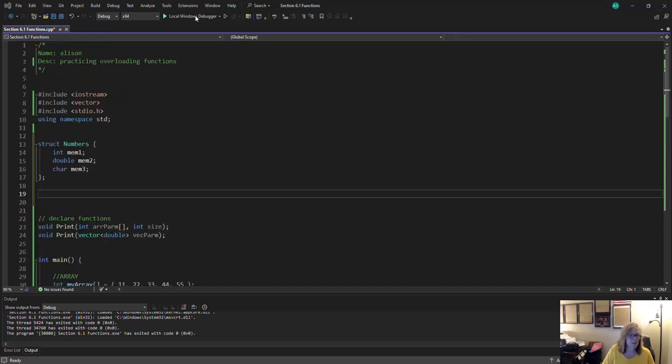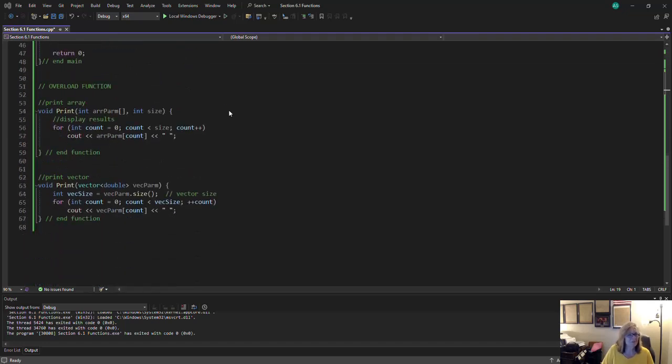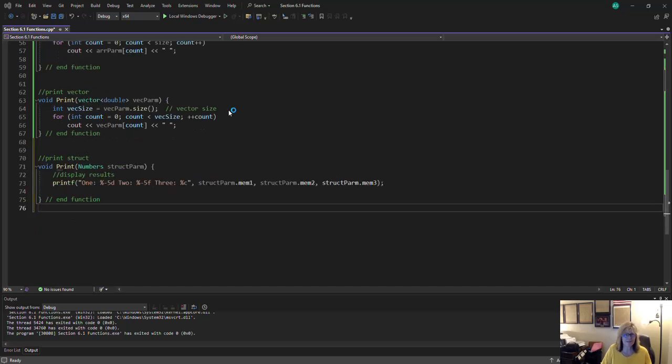And we'll make sure to force a couple of new lines after that to get all of these runs a little bit separated. And so now I'm seeing the overloaded print function printing not only my array but my vector as well. So how about if we try a struct as well?